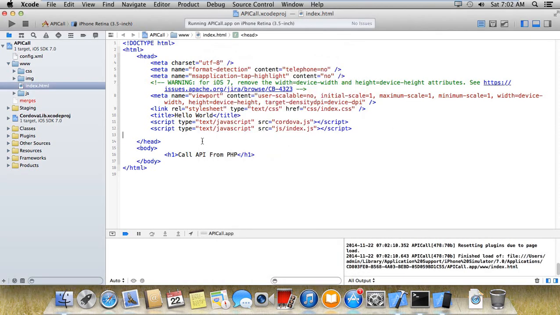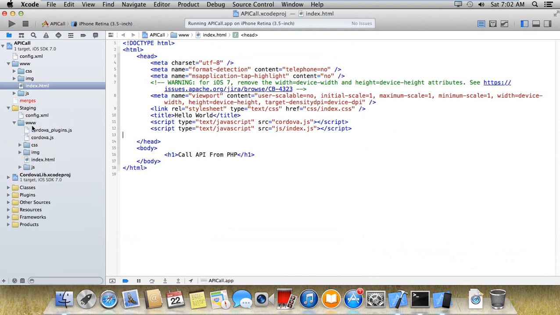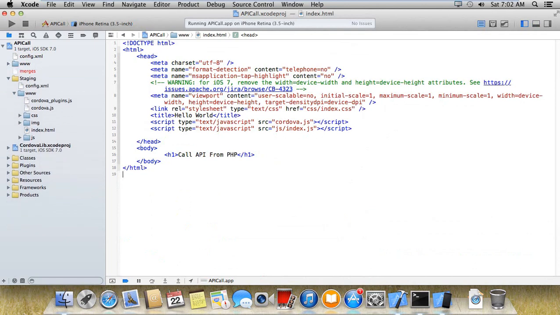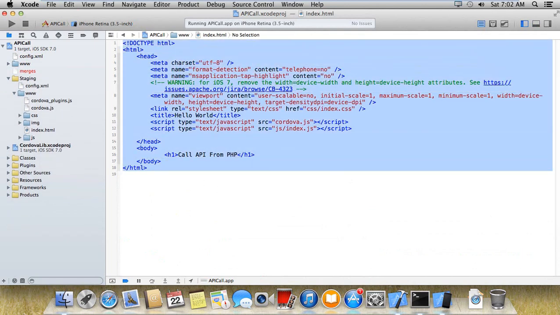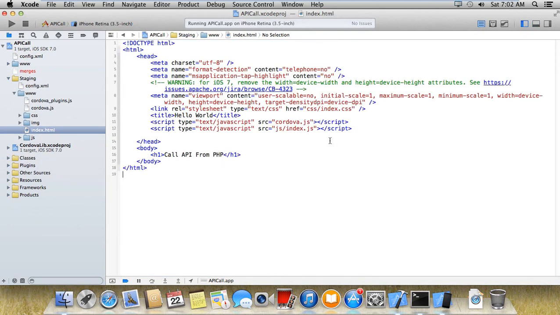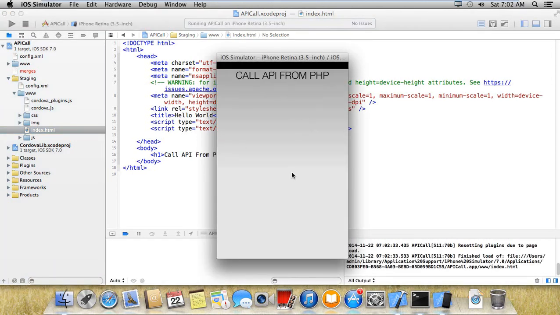Okay, the application is loaded, but I think this is calling, that's why it's not. Control C, and just run this now. Okay, call API from PHP.